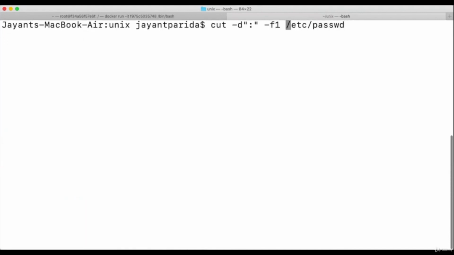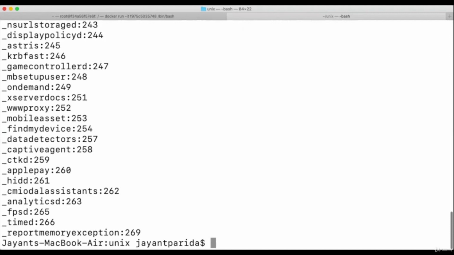cut -d, let's say we want to display the third field also. Here you can see the user ID of the corresponding user is also displayed.